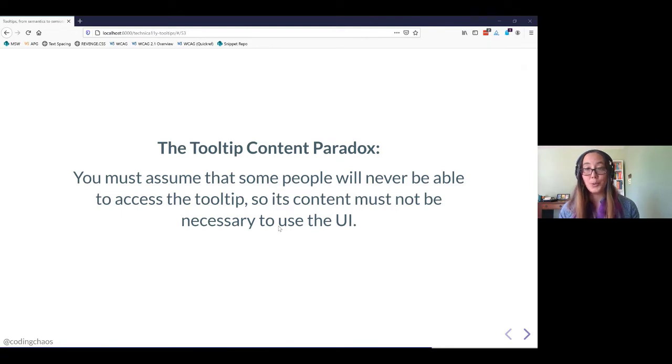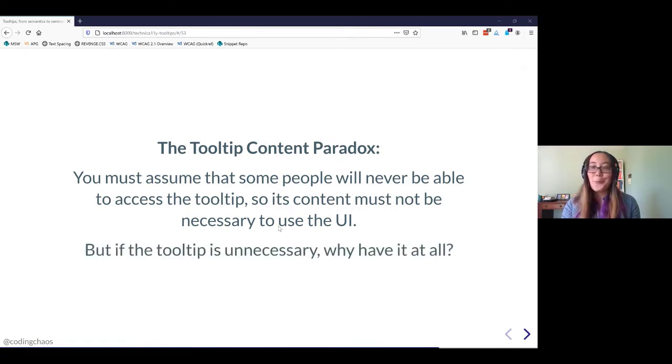There are going to be people who cannot access your tooltip, whether that's because they're on a touch screen or they're using a keyboard or whatever. So the content within a tooltip must not be necessary to use the UI, because some people aren't going to be able to access it. But if the content isn't necessary, why do you have the tooltip?